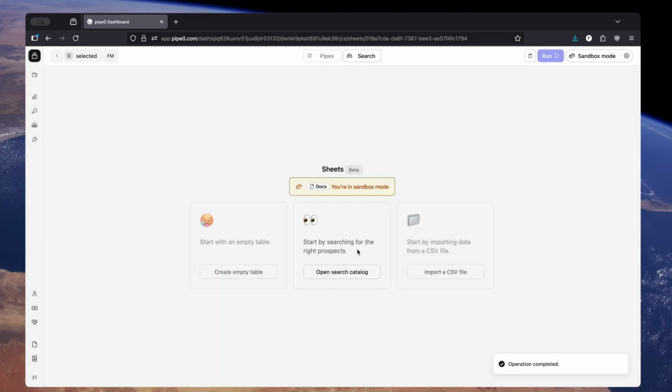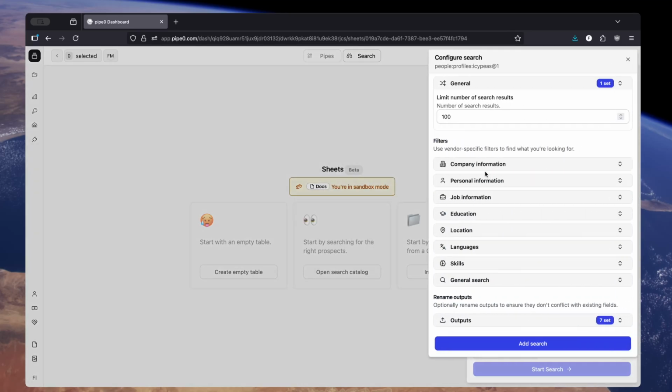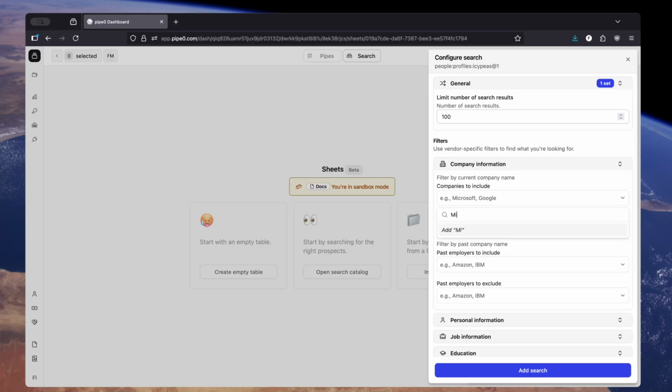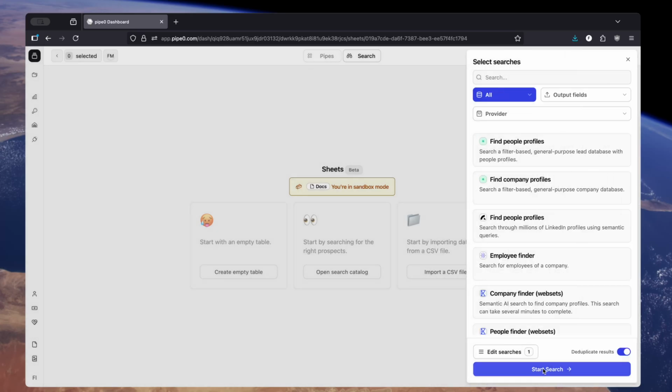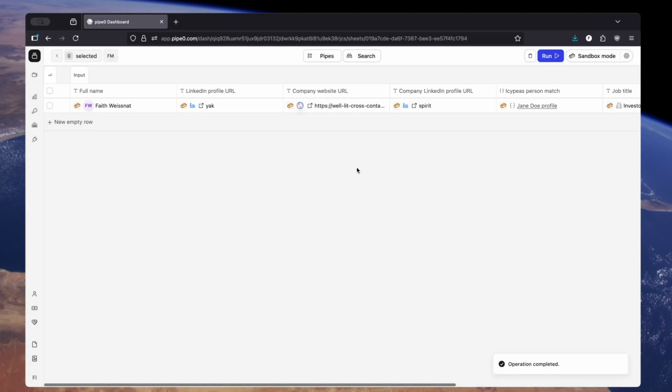Now let's search for prospects that work for Microsoft.com. For this, we use ICP's lead database, and we only search for one result. After we found the results, we add the result to our table. Now it's time for some enrichment.